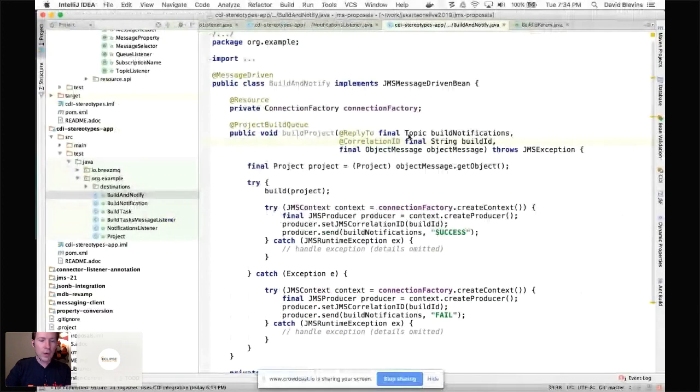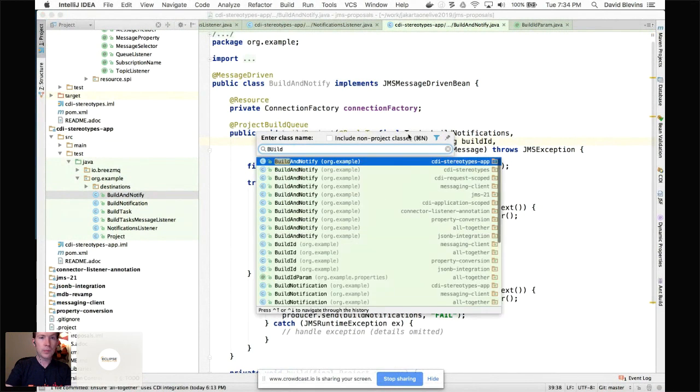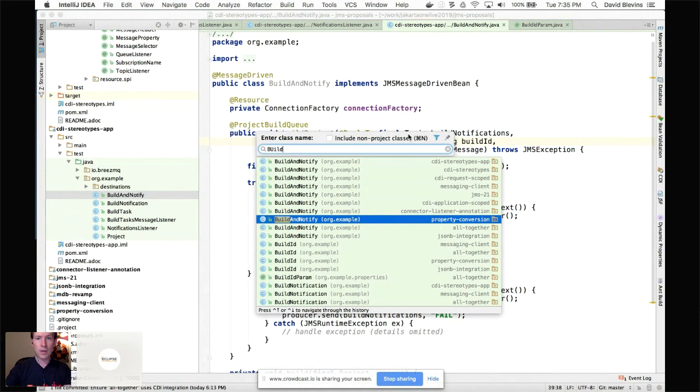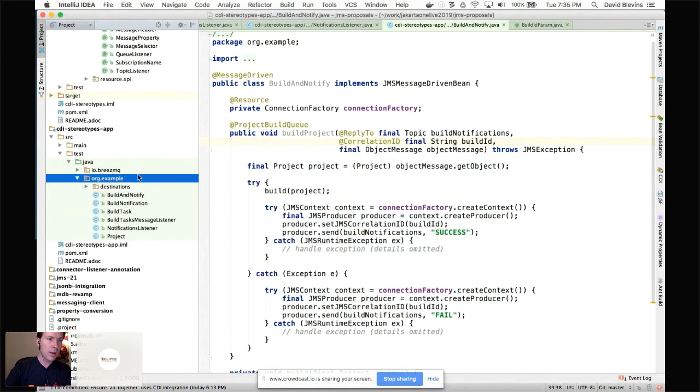And so, if we were to take a look at what this would look like, easier to go this way.